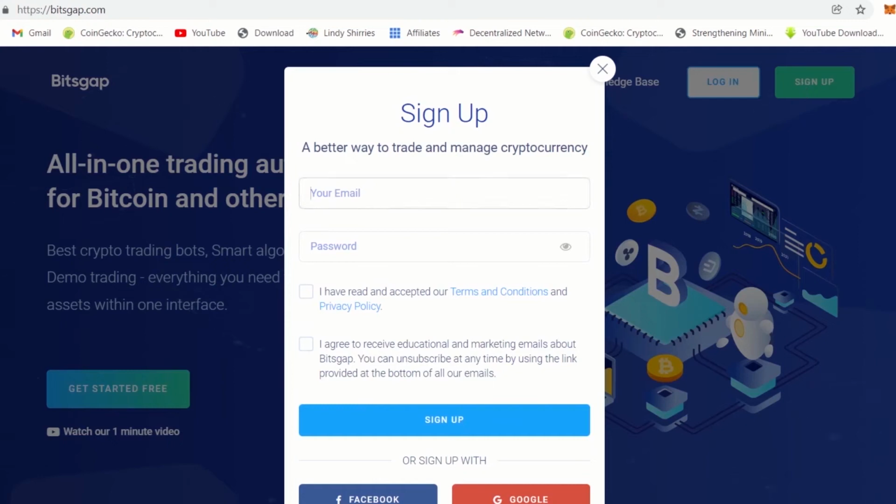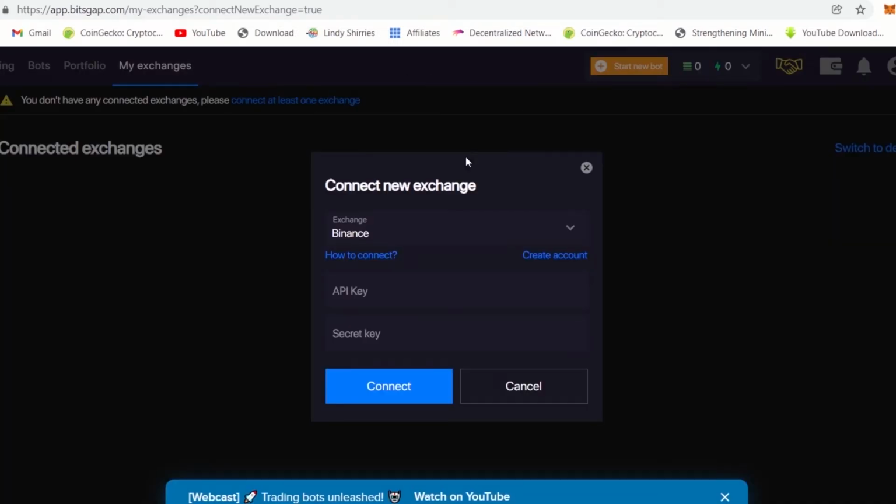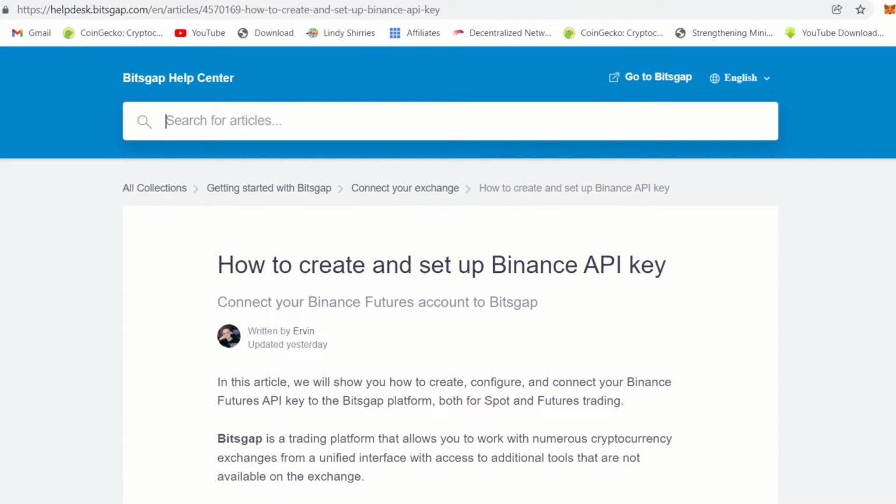You just need an email, and then you create your own password, and then you'll have to verify your email address, and then after it will take you to this page. At the top you would see that you have to connect to a crypto exchange, and then you can see how to connect, which is a blog which shows you how to connect, but then I will show you how to connect step by step so that you do not struggle to do this.